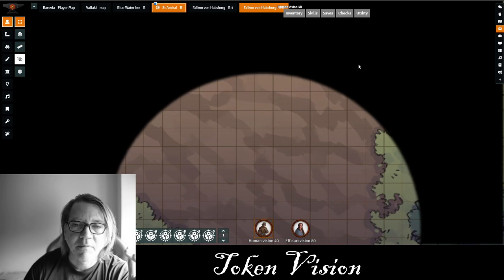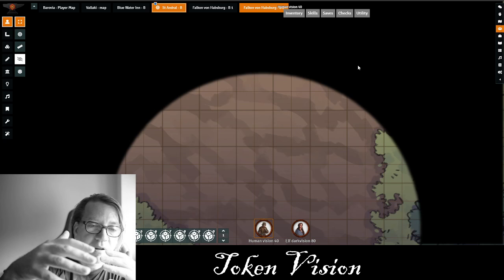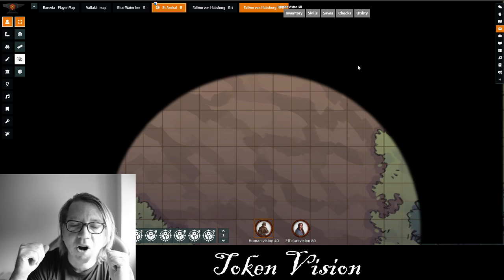Everything's black behind that, which is known as the fog of war. He has no idea what the terrain features are, the geographical features, or if there's any creatures beyond his vision range. This is one of the really cool things that Foundry introduces, this fog of war that allows us as dungeon masters to put different objects and creatures and monsters out in this area.